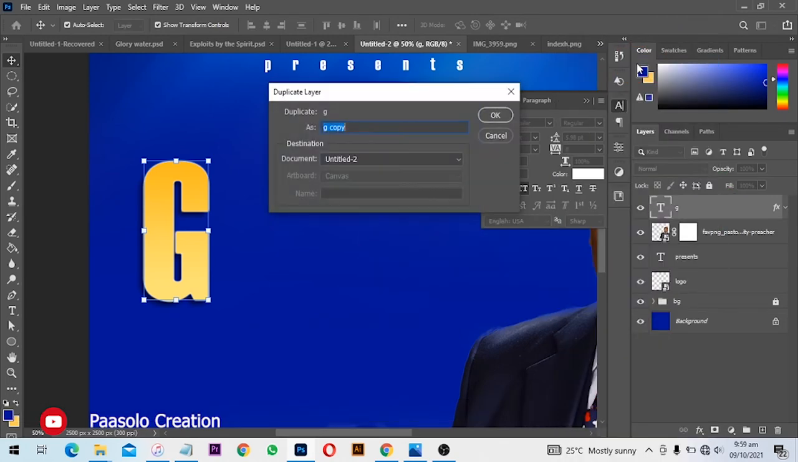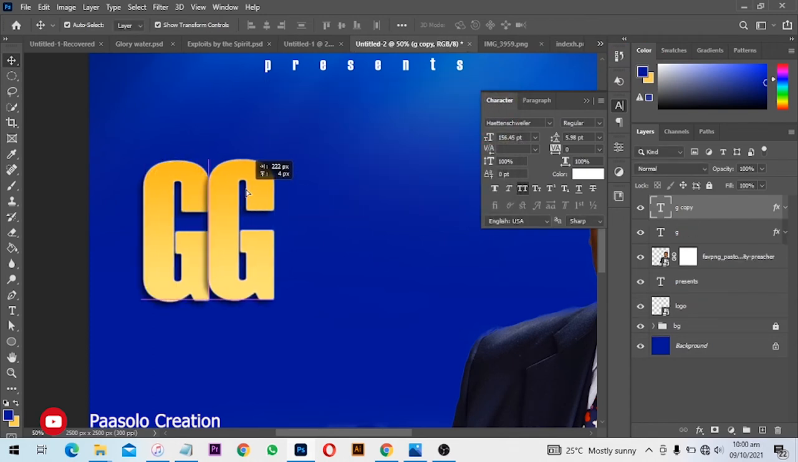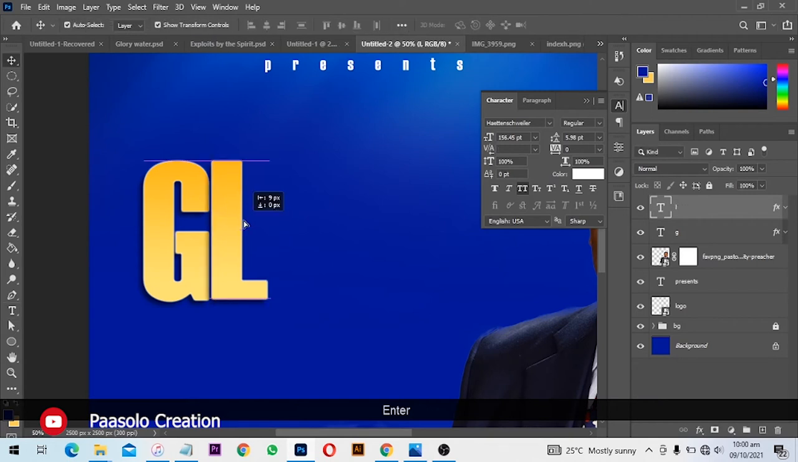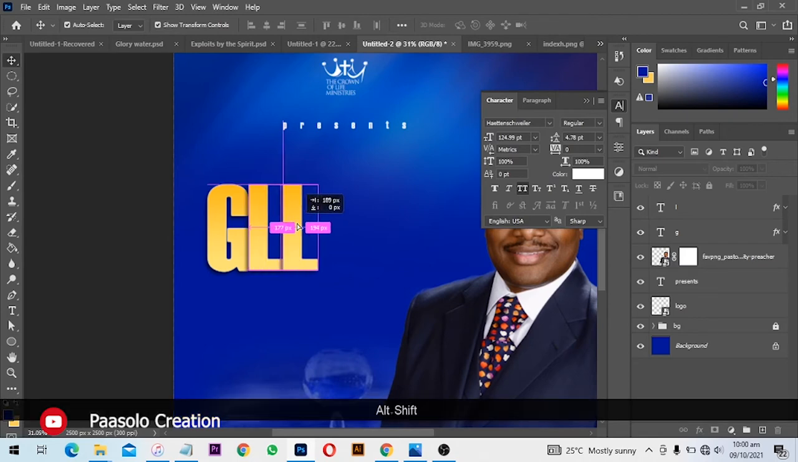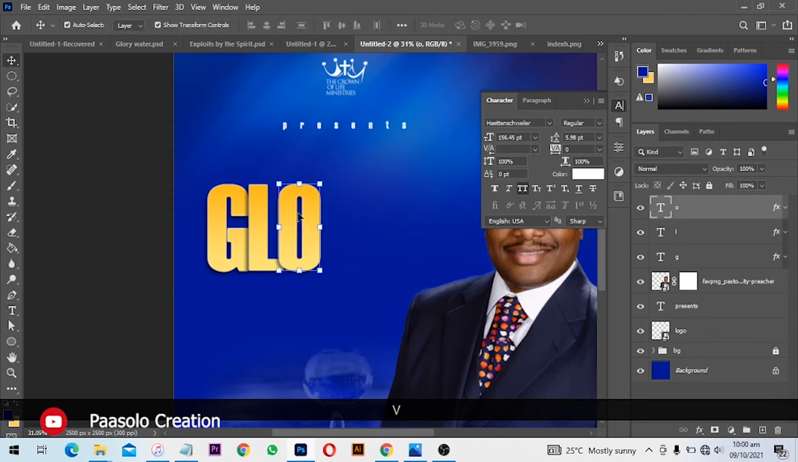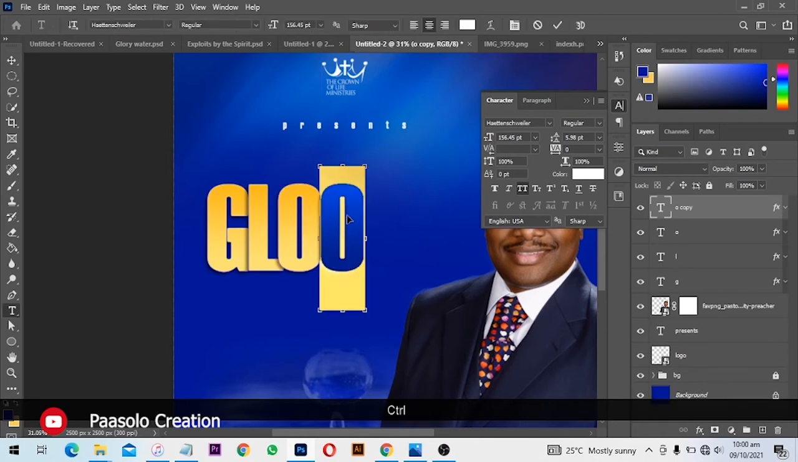Then I will duplicate the layer, and I can drag that one. So you see that the shadow that we created, we can see the effect here. So I can double click on it and change the text to L. Then let me push this one so that it kind of overlaps the text. All right, so this one is going to be the O. This one is going to be the R.